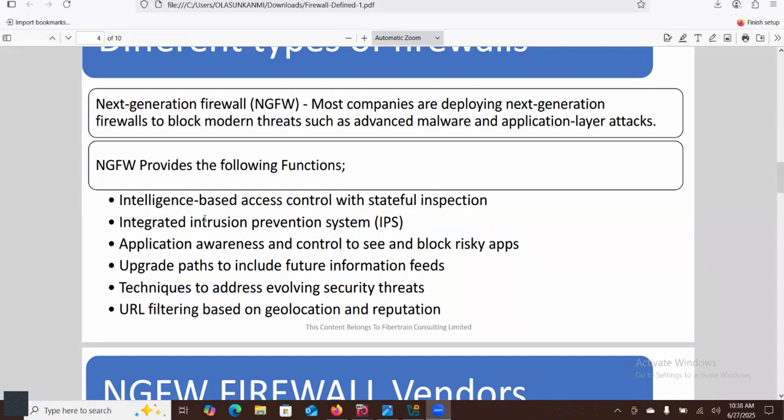The next function is an upgrade path to include feature information feeds. So it's going to update your system to the latest, so that if a new virus comes, it will be able to detect it. And we have techniques to address evolving security threats, URL filtering based on geolocation and reputation. All these are the different functions that a next generation firewall performs.